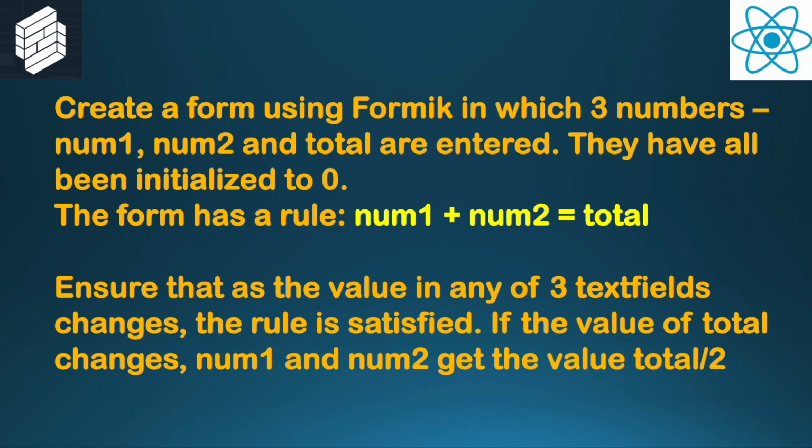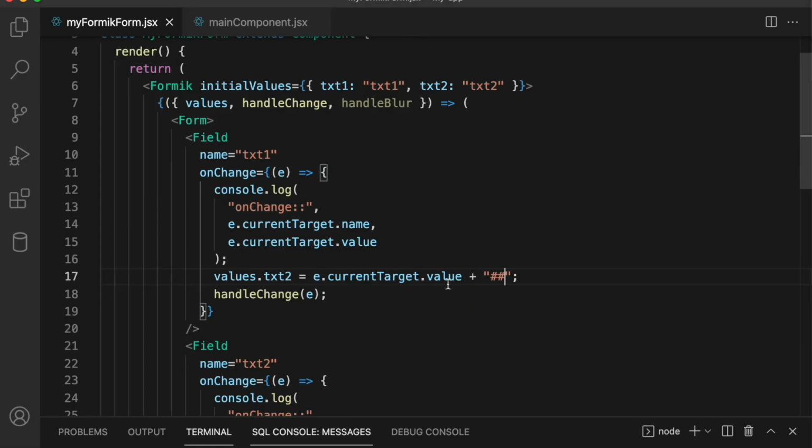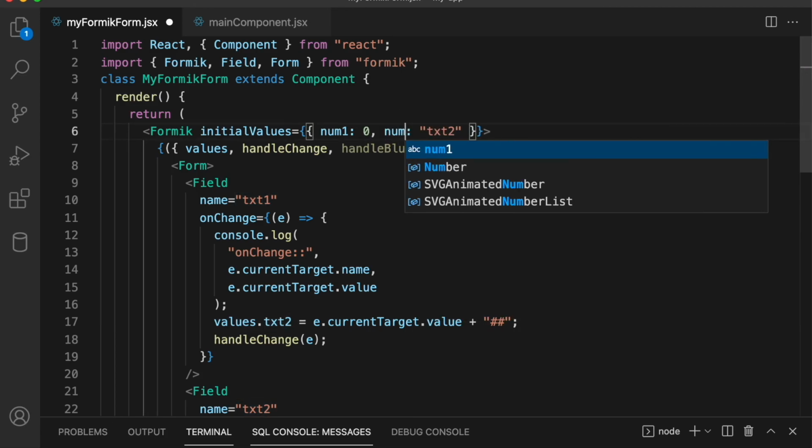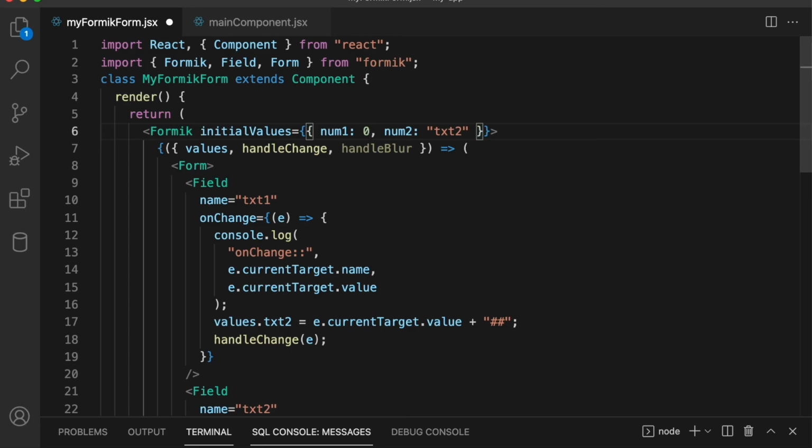If the value of total changes, num1 and num2 get the value total by 2. So if the value of total changes, then num1 and num2 both get updated to total by 2. So let's go ahead and solve this exercise, and we can use the same form. Let's modify it here. So here we get num1, it's a 0, say num2, and total is say 0.